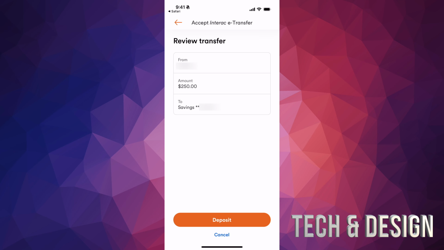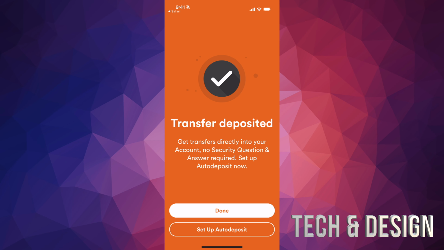Then you're gonna see this. Just confirm that it is in fact going to your savings account. Maybe you guys have checking, so just make sure it's going to the right place and deposit. Once you've done that, you're gonna see the screen: transfer deposited, you're all done. You guys can go on and set up auto deposit as well, so you don't need to go through this.